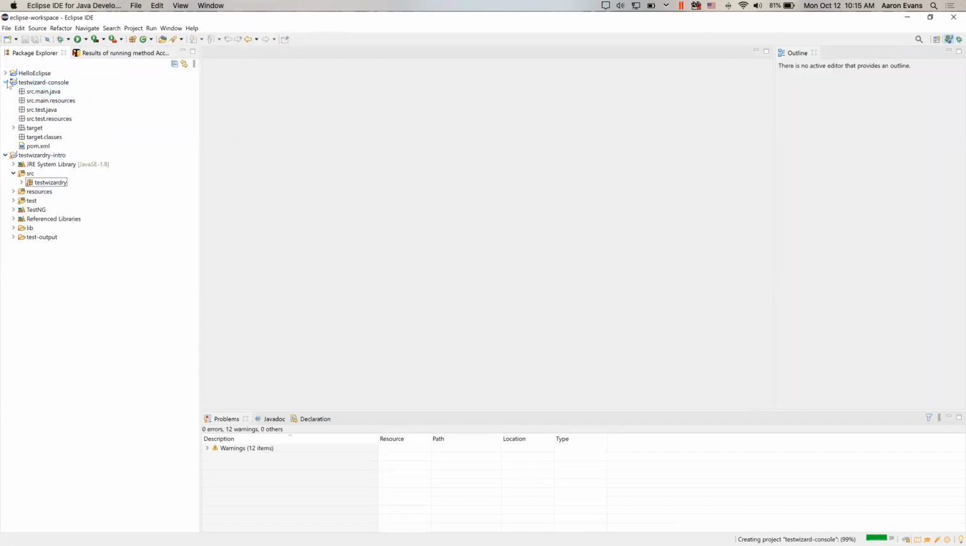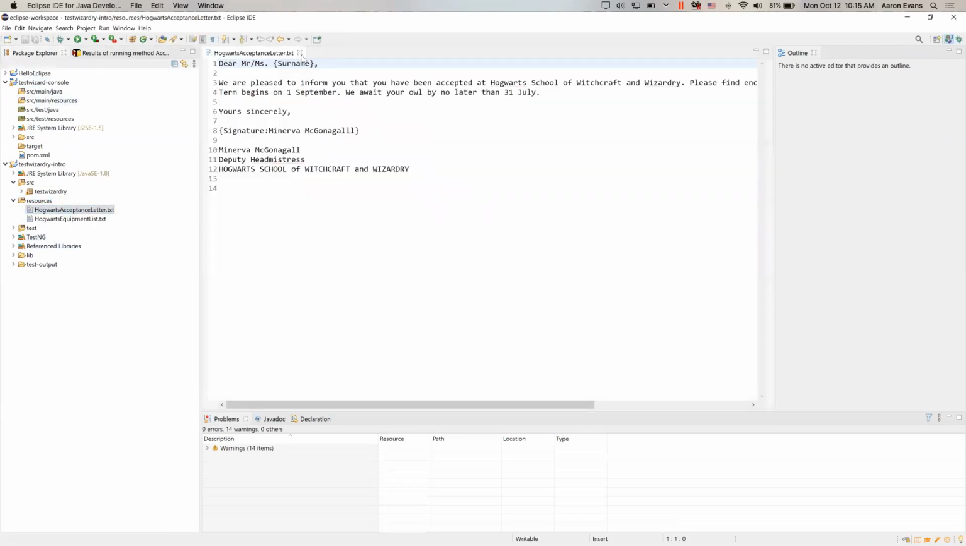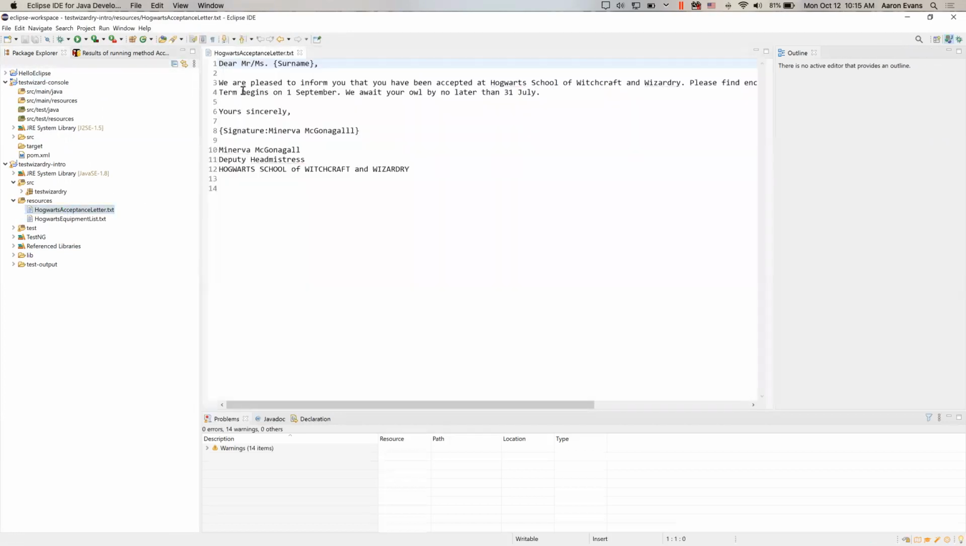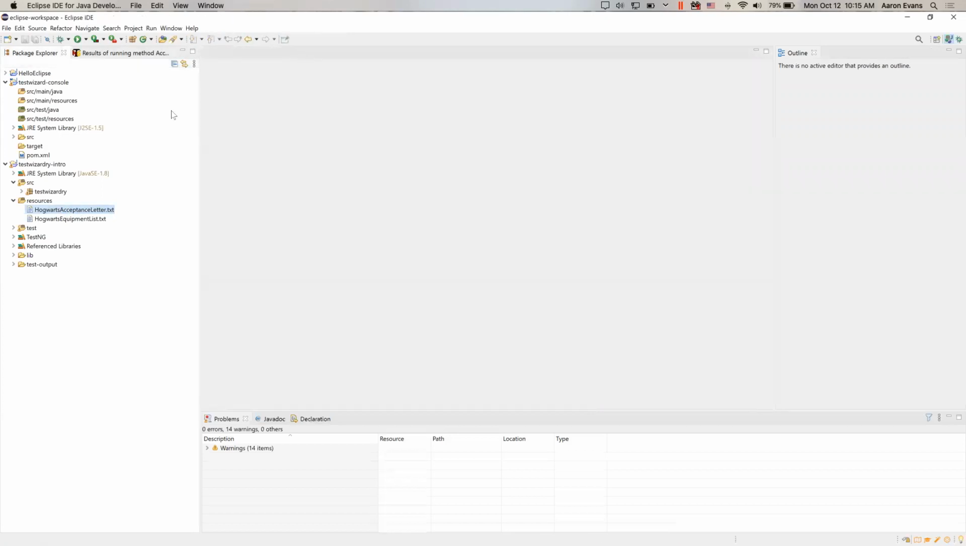But when we go to our TestWizardry console, it doesn't have any files in it yet, but it has source main Java, source main resources. You can see here resources over here. We have our acceptance letter. And I haven't shown you this yet other than in demonstration, but I just cut and pasted that from the internet, which is the official Hogwarts acceptance letter text, I guess. But our resources go under source main resources or source main Java. And alternately, we have source test Java and source test resources as well.